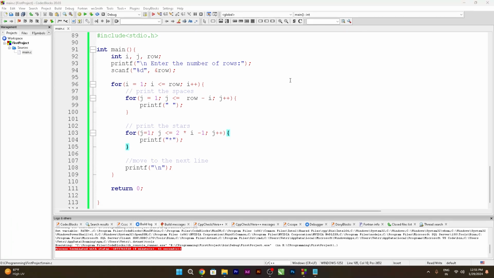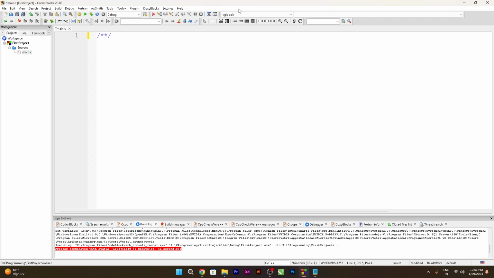All right then, so now let's start discussing the break and continue statements. What is the usage of break and continue statements? So let me clean up the code and let me create a multi-line comment. And now what we are going to do, we are going to discuss the break and continue statements. Basically in C programming, the break and continue statements are used in the loops to control the flow of the program.